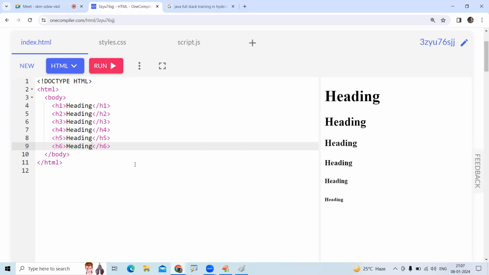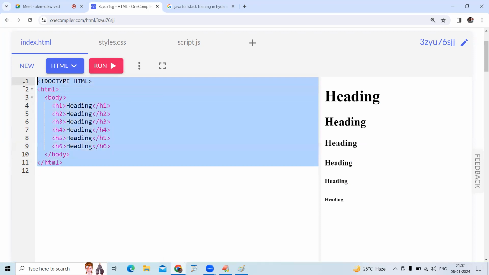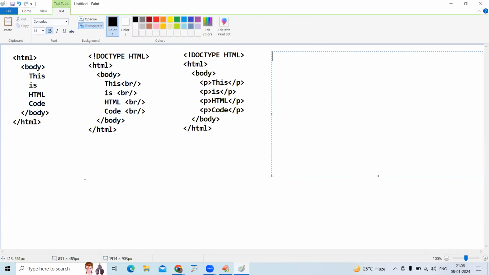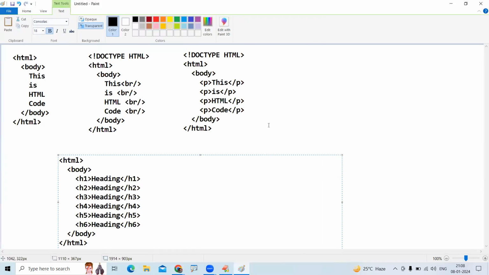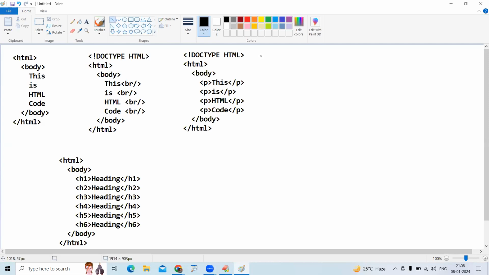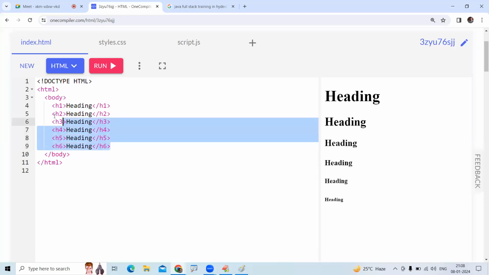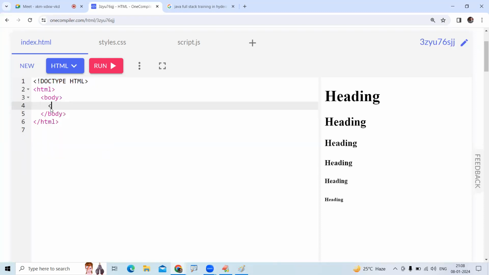Based on headings also, the Google search engine will recognize the page and give it as a result. The combination also you can write. I'll show you that combination. Different examples I'm writing here for quick practice.